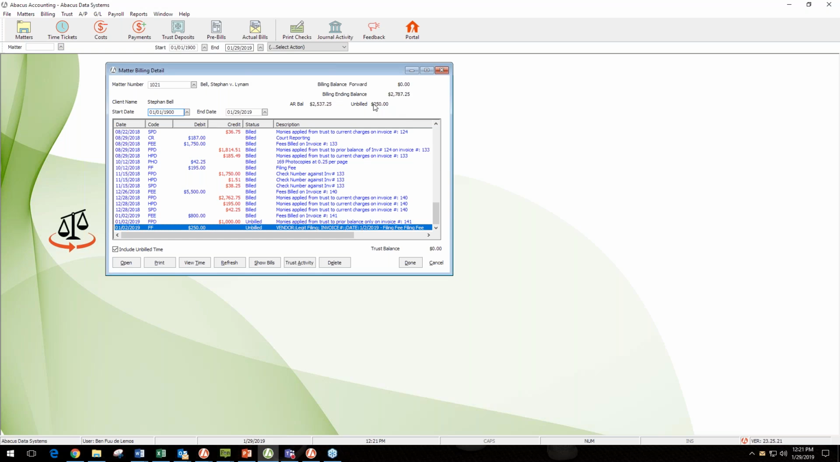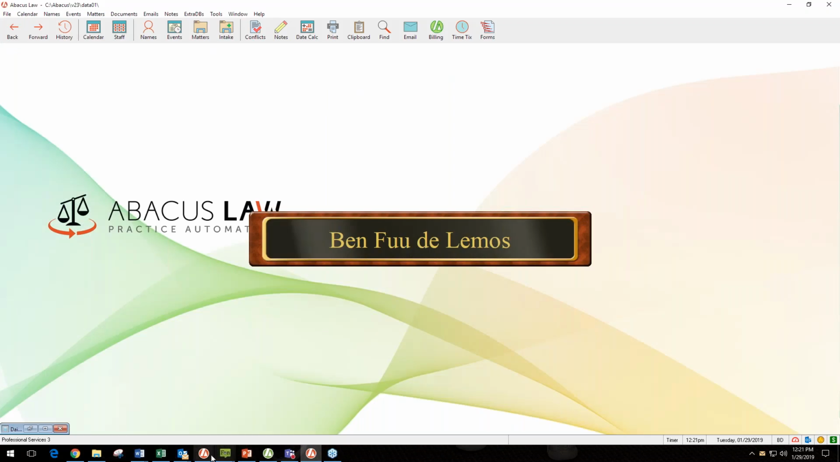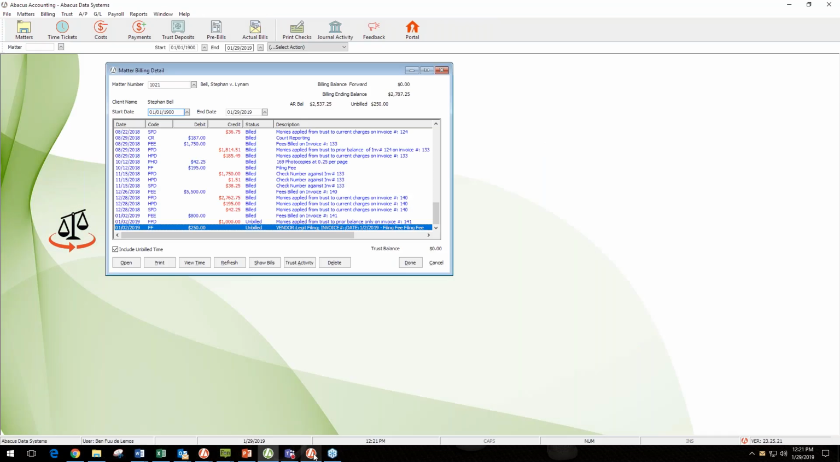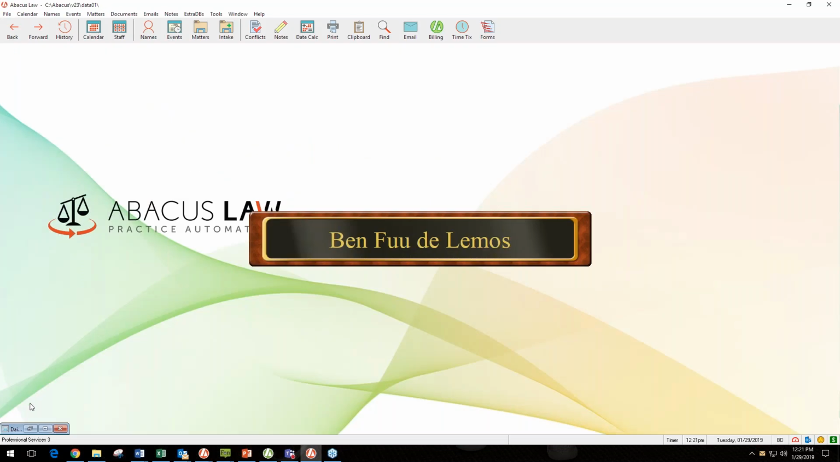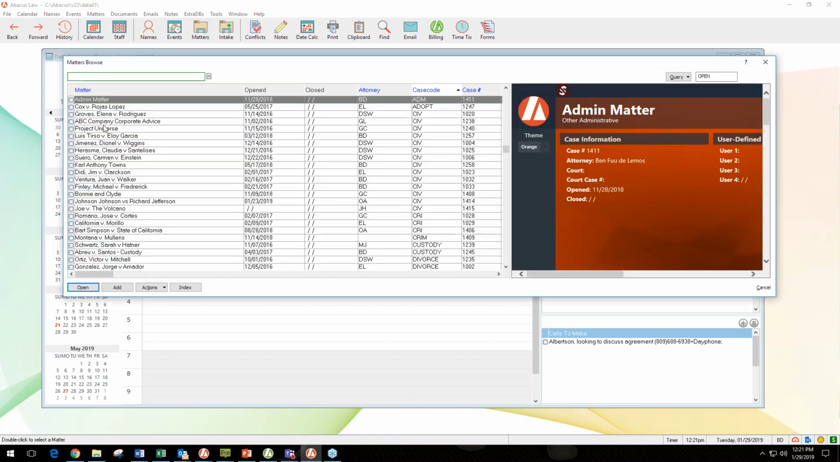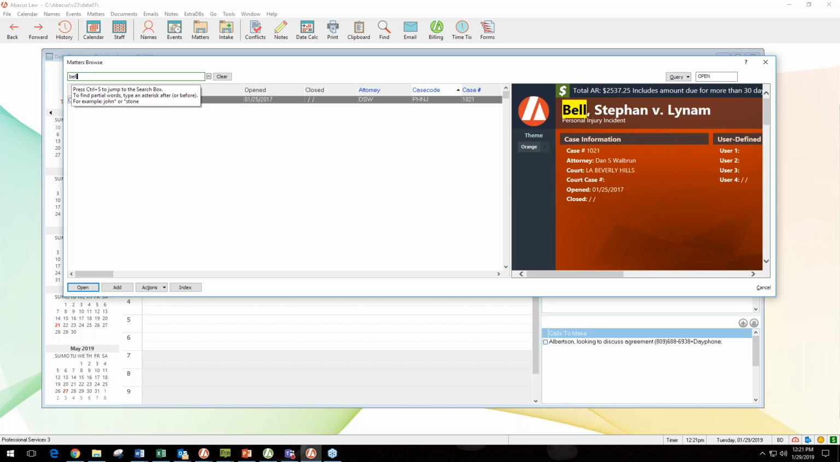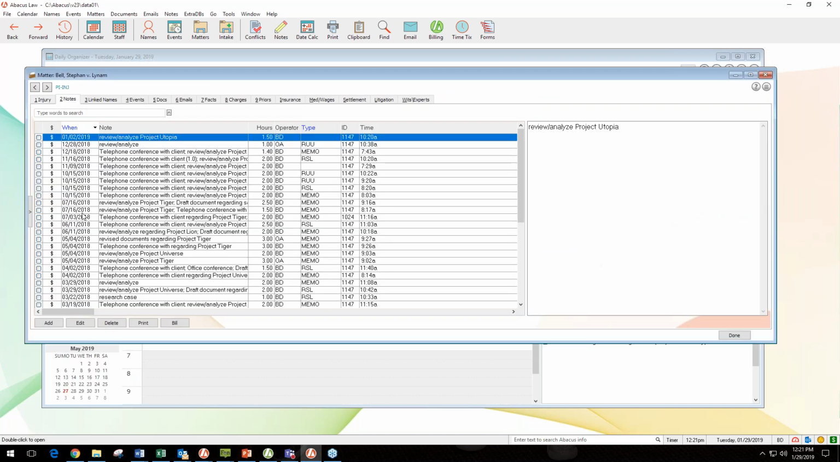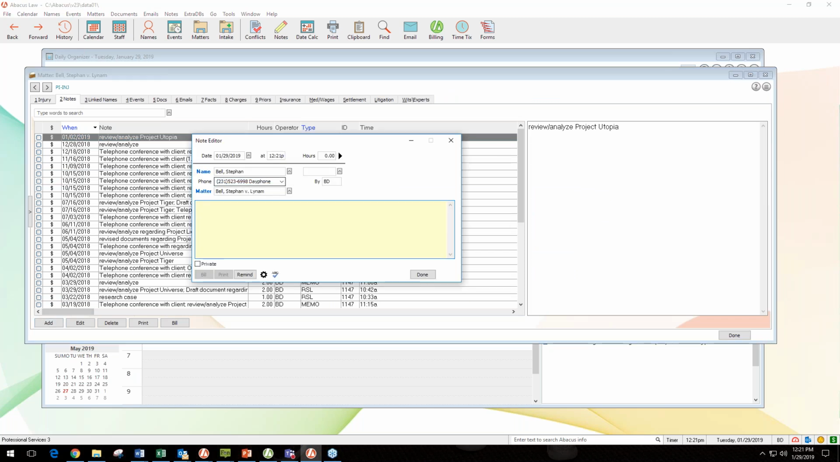What you need to understand is, as I am looking at this, if I go back to my matter, I'm going back to Abacus Law, and I go back to my matters, and let's say I'm going to pull that same exact one, Stefan Bell. When I pull up the matter Stefan Bell and I go into my notes, for argument's sake, I'm just going to add a regular old note here.